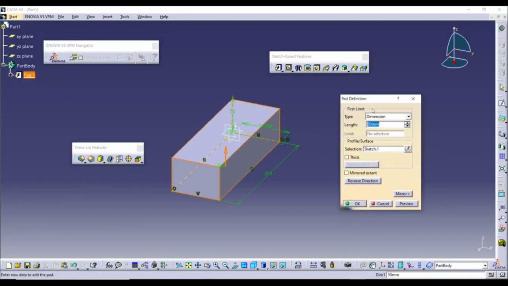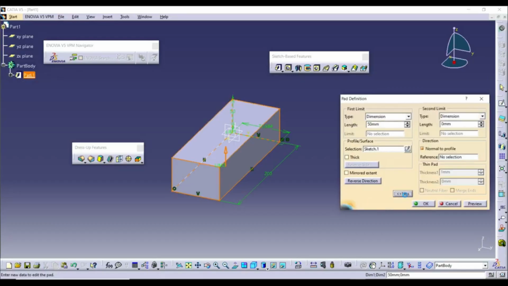Here we can see we have a first limit. We can click here on the more, and now here we have a second limit. So here we have a first limit in one direction, 50 millimeters length, and here we can define the second limit in the other direction, in this direction here down. So we can go here, for example, with 25. Let's go with tab, like this, and now here we can see we have 25 in this direction. Let's go with preview, like this.